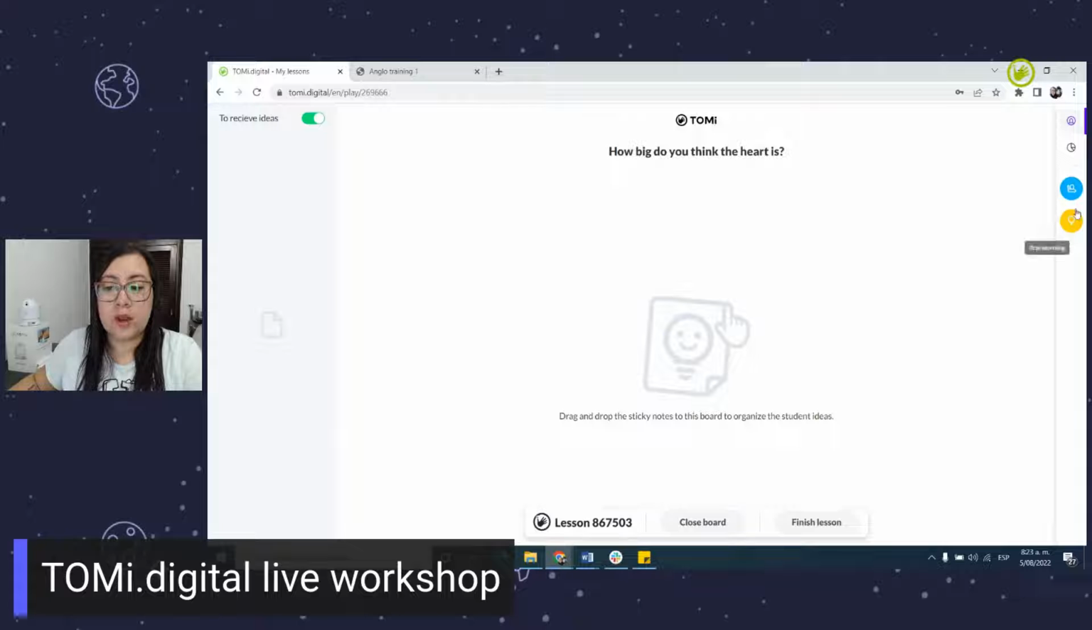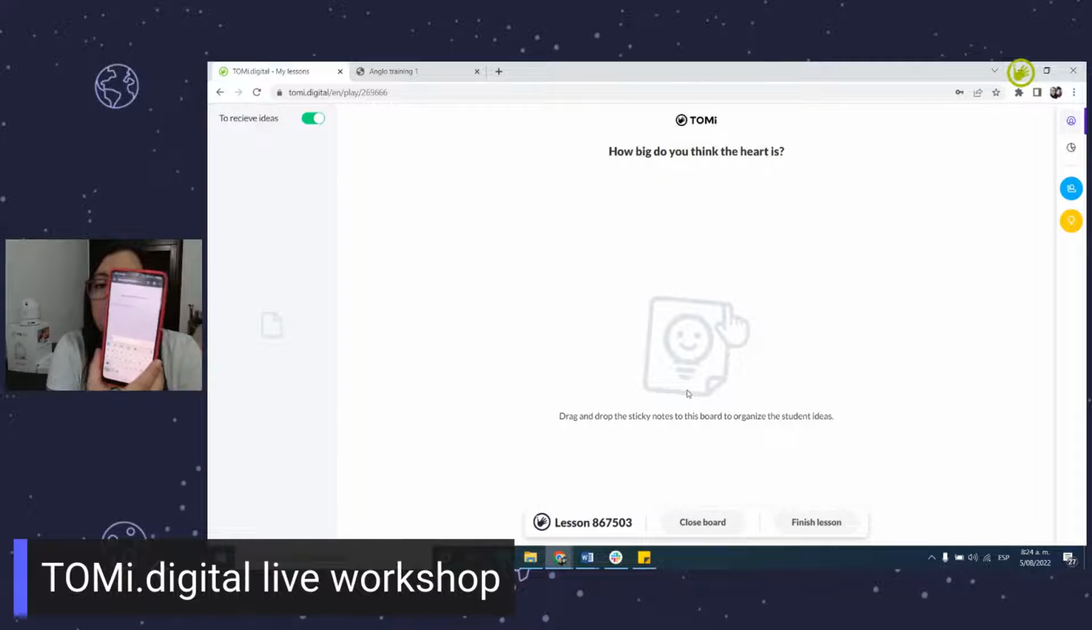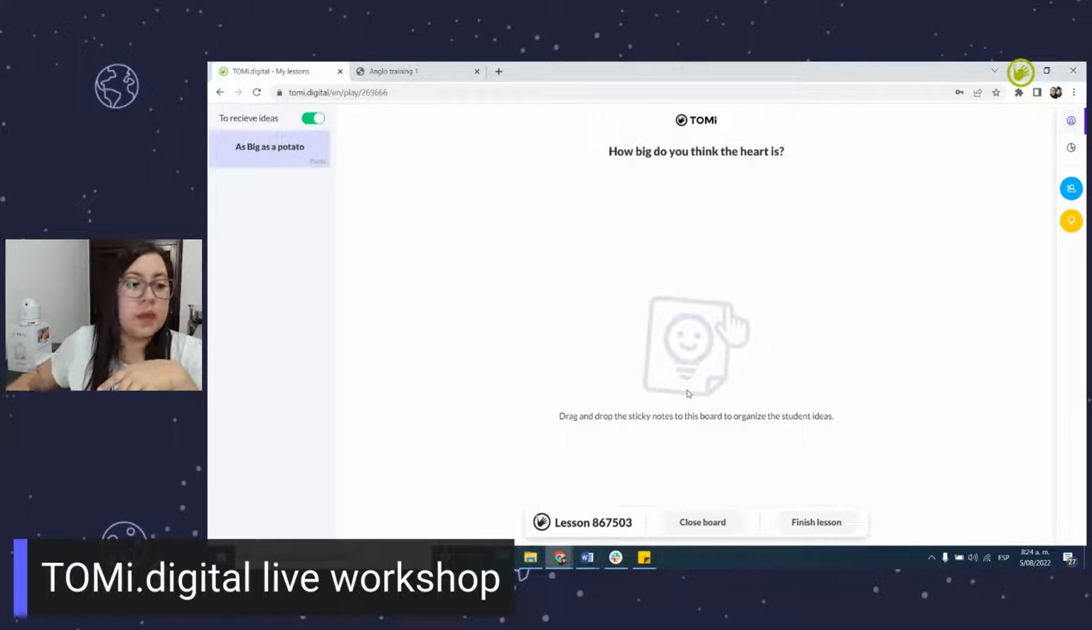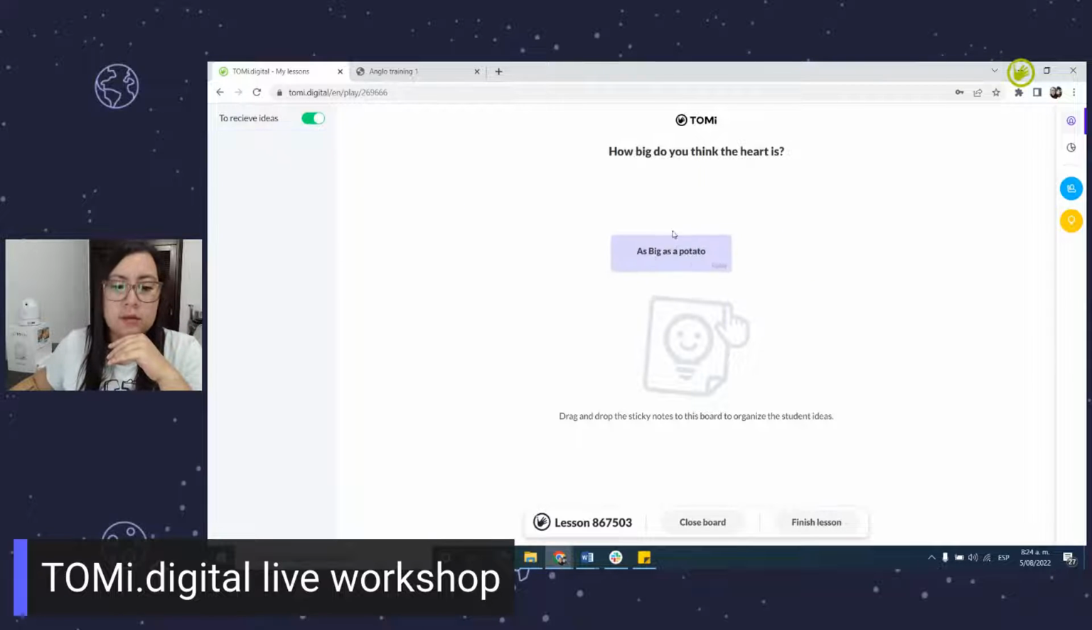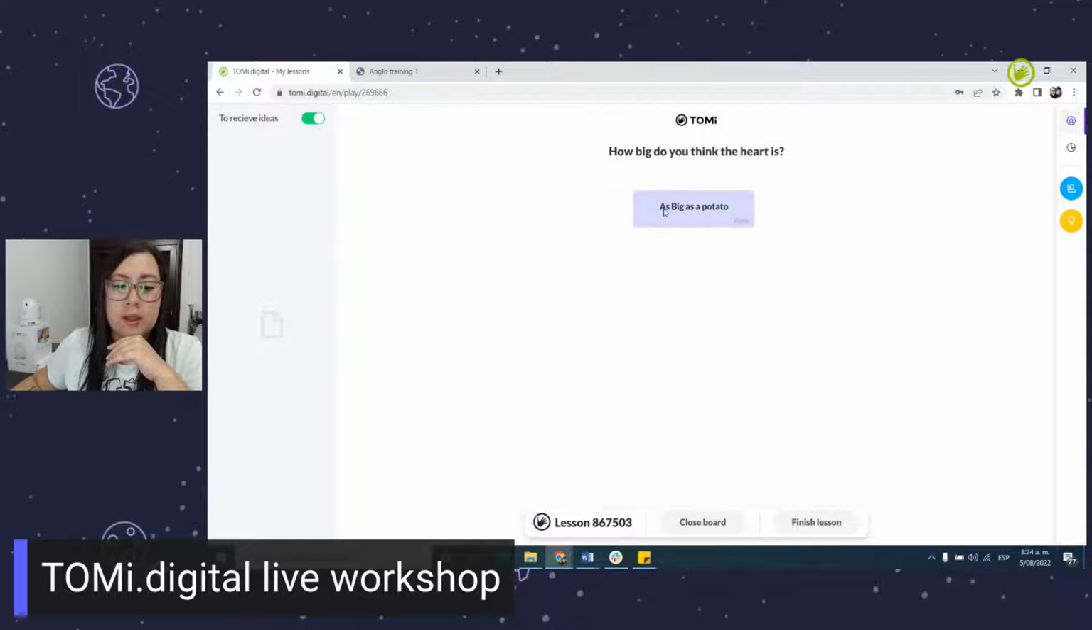You saw the yellow button here is the one that I use to create a brainstorm. So they will have a board. They can change the color if they want to. They have a board and they can write whatever they think about the topic that I just said. So let's say one student says as big as a potato, and I send. Once the students send their thoughts about the topic, you can drag this here, and they can write as many ideas as they want to.